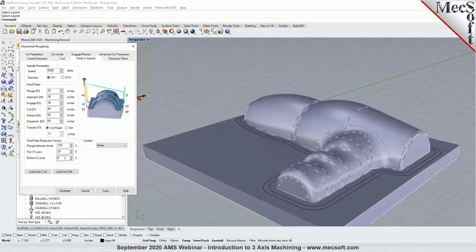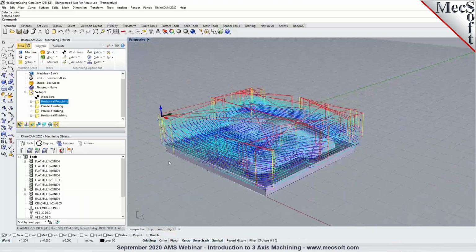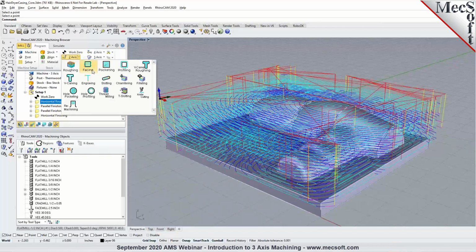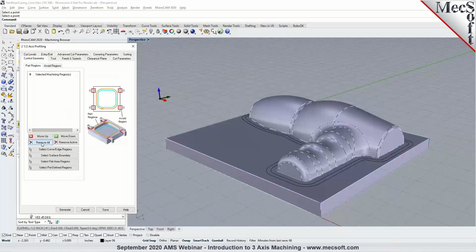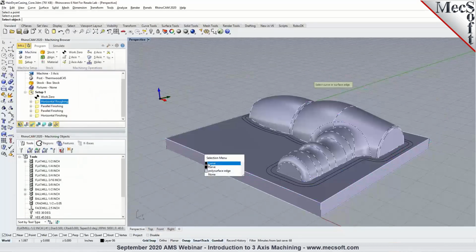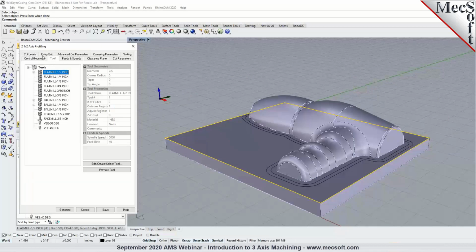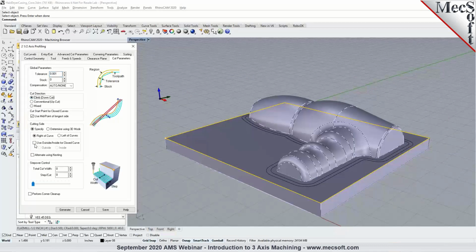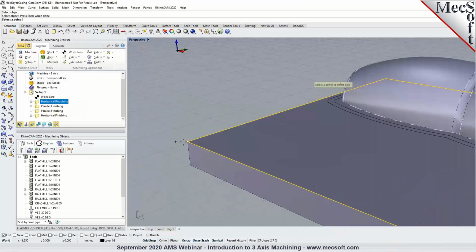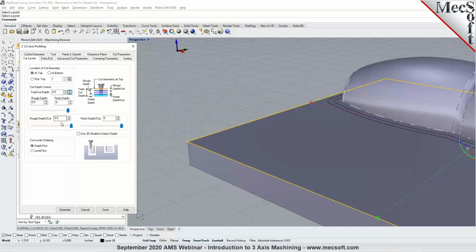Now the bottom Z-level feed rate reduction factor applies primarily to profiling operations in two axes, when you're profiling a part in multiple levels. So for example, if I add a two-axis profiling toolpath by picking this geometry in here, and in the cutting parameters, I'll choose to cut on the outside. We'll pick the cut depth and we'll step it in 100 thousandths per level.